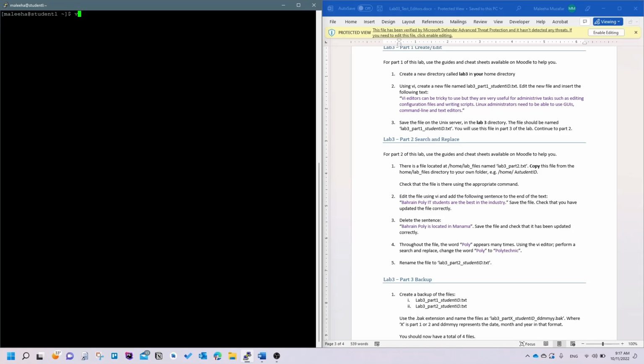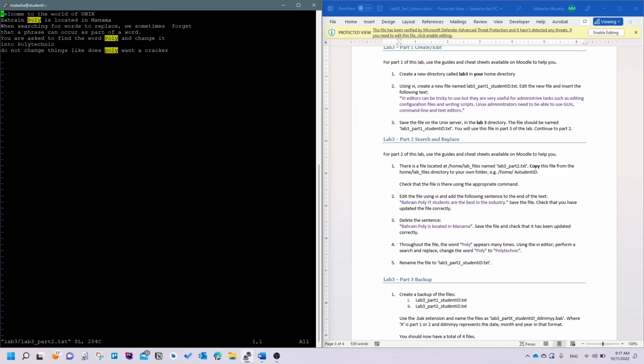So you're supposed to write vi lab3/ and then the lab3 part 2 file. This will open that particular file that we just copied. Now here you can see that the cursor is the green one. I don't know why this is being highlighted, but the cursor here is the green one.